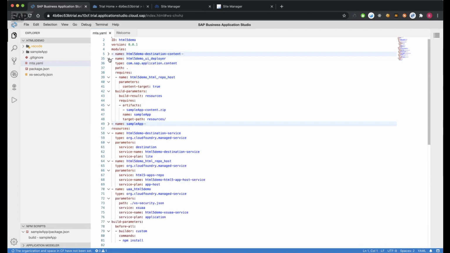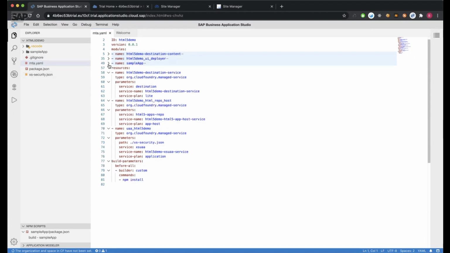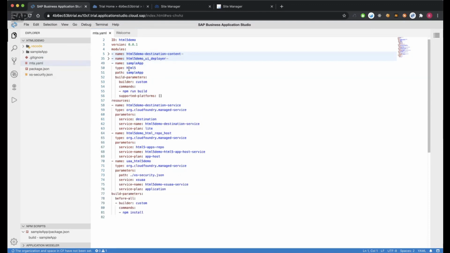We have, of course, the UI deployer. This is connected to the HTML5 repo host, and we are currently using the artifacts sample app content. So this is the artifact that we are going to deploy. And of course, we've got the sample app. So this is my HTML5 sample app.